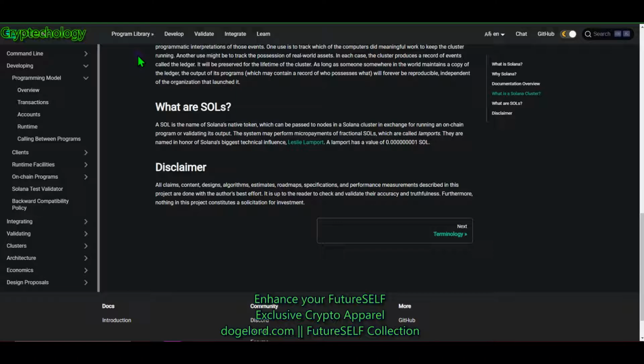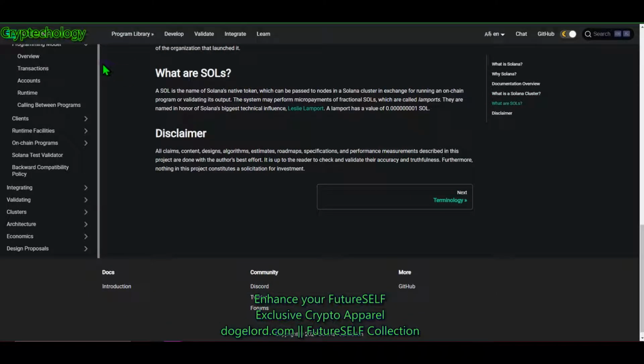A lamport has a value of 0. How many zeros is that? 1, 2, 3, 4. Wait. 1, 2, 3, 4, 5, 6, 7, 8. Alright. 0.801. I forgot how to say that correctly. Alright, but that's what it is.